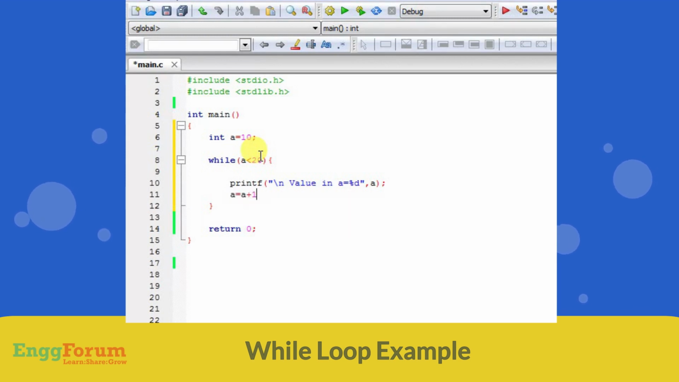We need to change the value of A before the while block ends. Let's increment the value of A with 1. Now every time the while loop ends, the value of A increments by 1. So the next time A enters the while loop, we have 11. And the condition will be checked. Is 11 less than 20? Yes. Value of A will now be printed as 11.